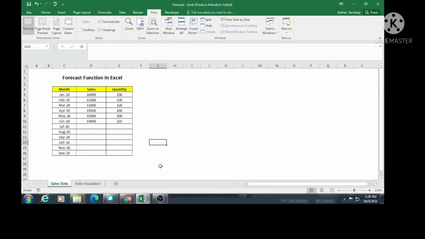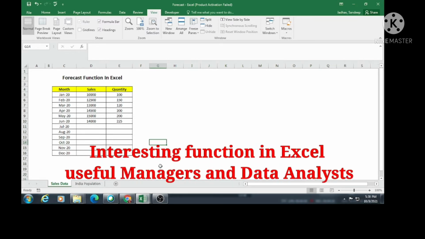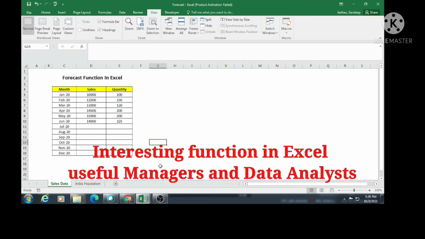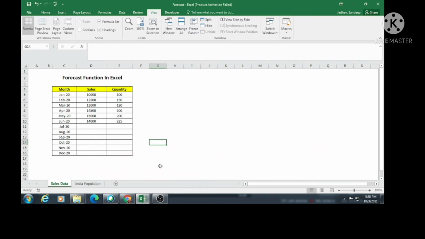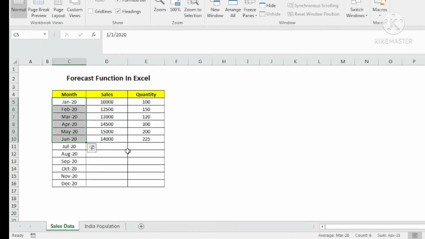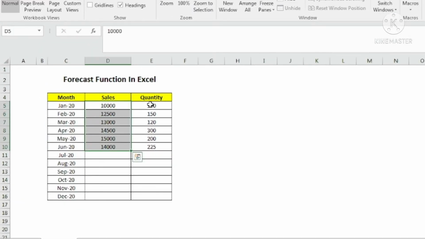Hello friends, in today's video we are going to learn a very interesting function in Excel which helps managers and data analysts to predict the figures for future. For example, whenever a manager is there, he may know the historical data and there might be a situation where he needs to predict the future, that based upon the historical data, what is the future trends that will be there in coming future. For example, here we have a data for 6 months from January 2020 till June 2020 for the sales and the quantity.